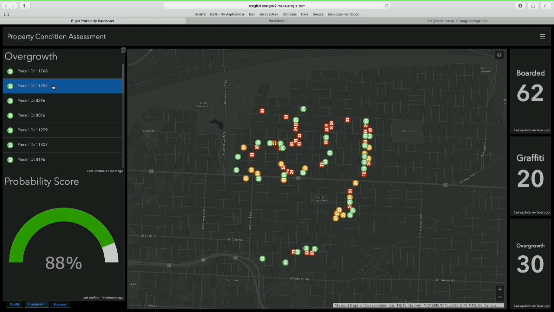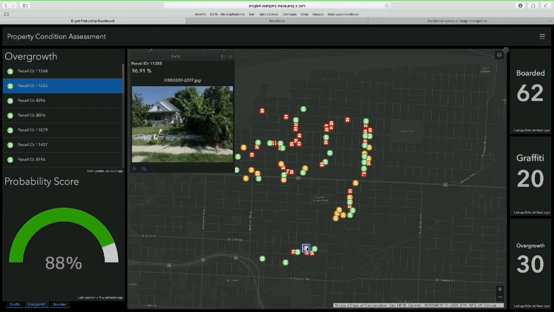And what I can do is click on individual properties. You can see the probability score changes based on the actual property I click on. I can also click on the map, and that's going to bring up the actual property photograph. Hopefully you guys can see that on the screen. So you can look at it, see if it makes sense, and you can see obviously here there's some overgrowth in the photo, and it's giving you a general probability score for that property. So that's really a dashboard showing you where these things might be within the city or community.